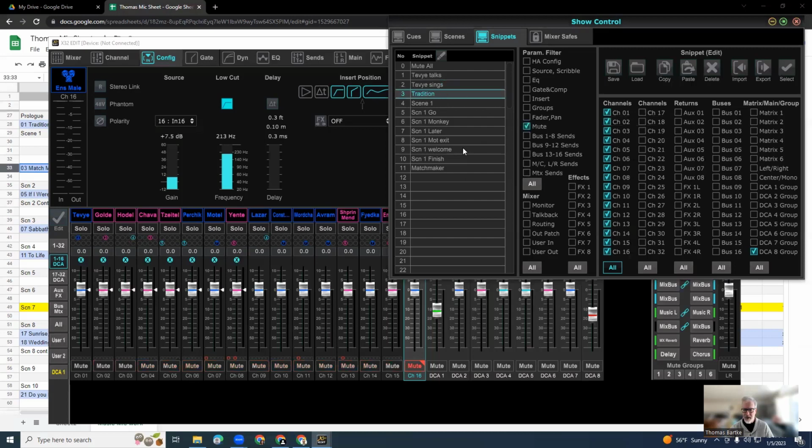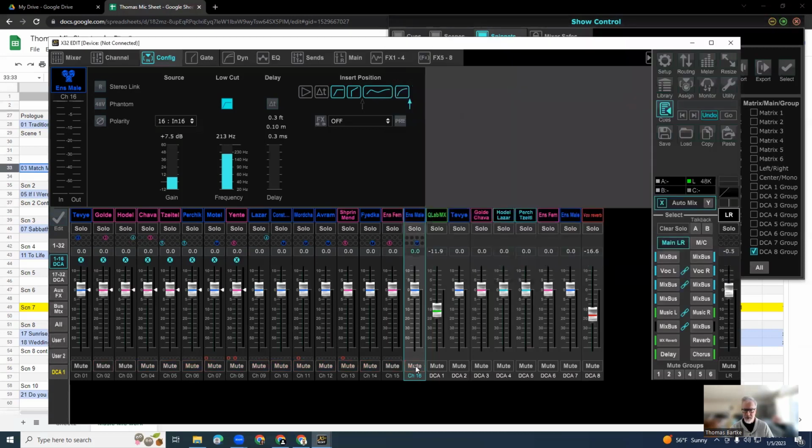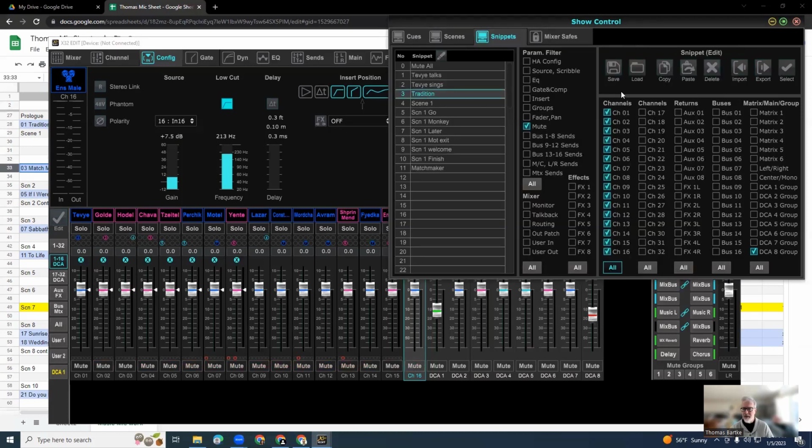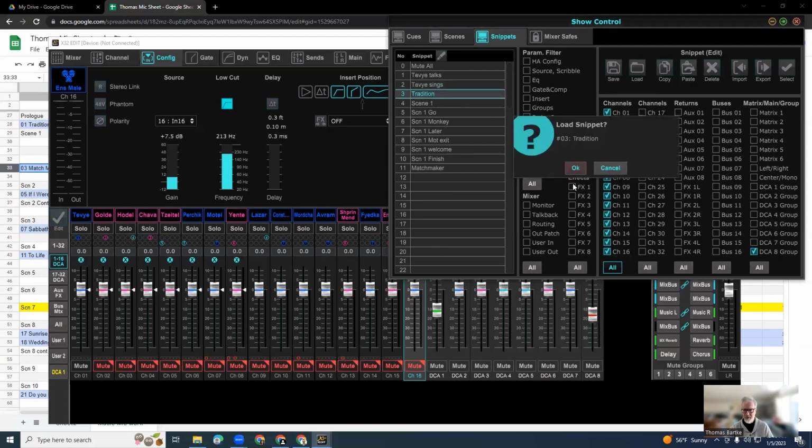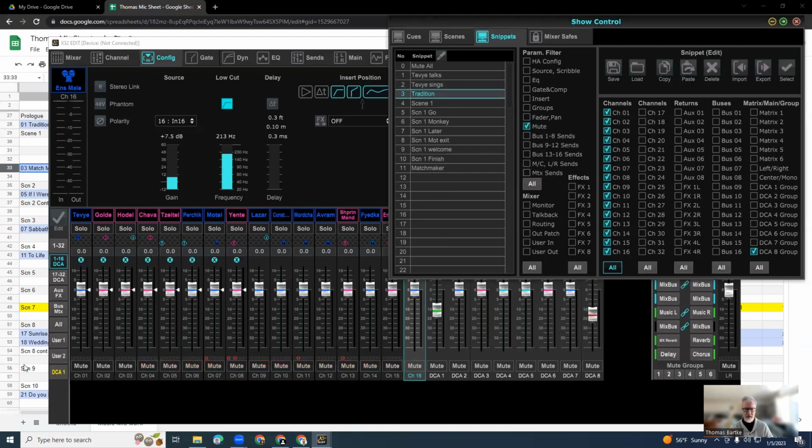So here I'm reloading tradition again. Now if you're sitting on the board while you're doing this, you could simply go in here and unmute, correct the error, get the configuration set, and then you just simply come back here to the snippets and save it. All right. So now I'm testing again, loading Tevye sings, and then loading tradition, and you can see now when I load tradition, channel 16 is also unmuted, and that's what we want to do.